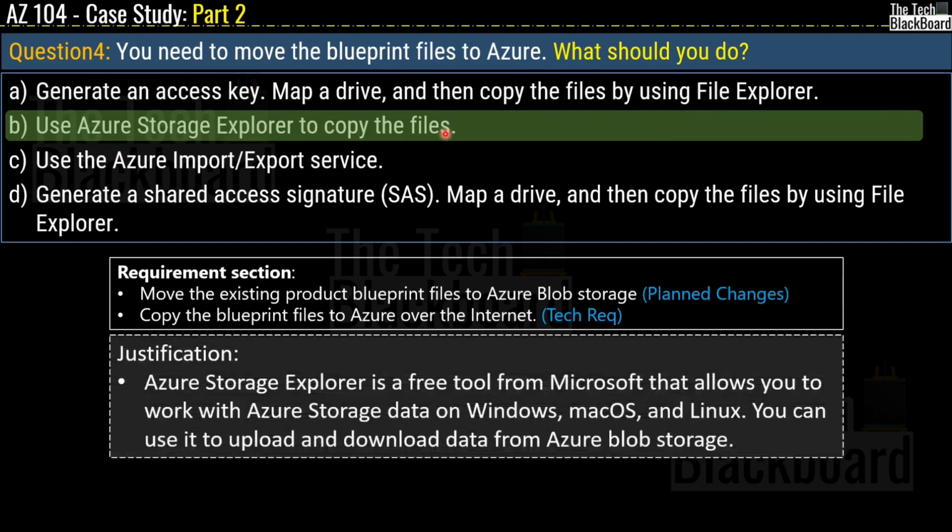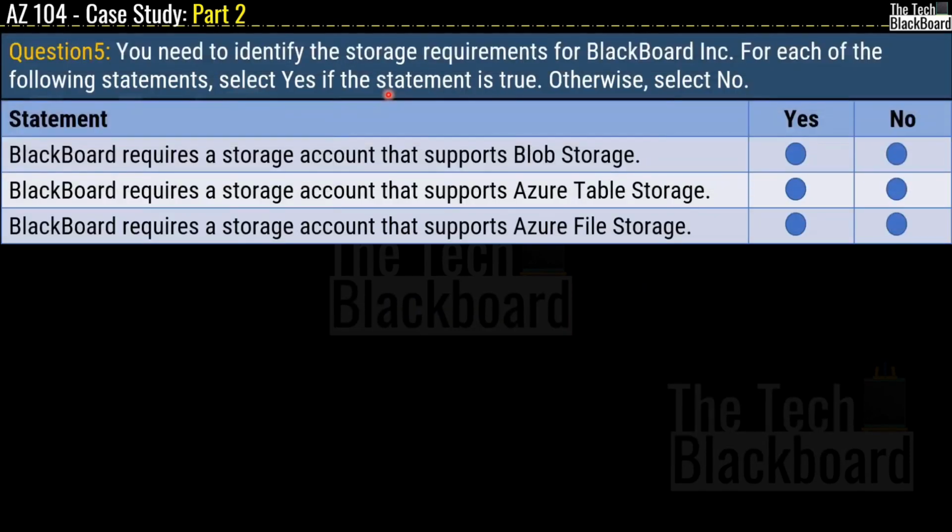And here comes the justification. So Azure Storage Explorer is a free tool from Microsoft that allows you to work with Azure storage data on Windows, Mac OS and Linux. You can use it to upload and download data from Azure Blob Storage. And this brings us to the question number 5.